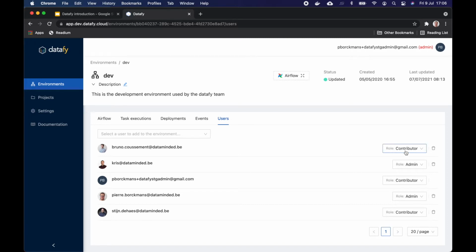And again, we have two roles, so contributor and admin. Contributor can deploy and also do a promotion. So once you have deployed, let's say, a project to development, you might want to promote it to production. So we have a Datafy promote command for that. As a contributor, you can do that. And an administrator, again, on top of that, can delete an environment. He can invite other users to use that environment, and so on.